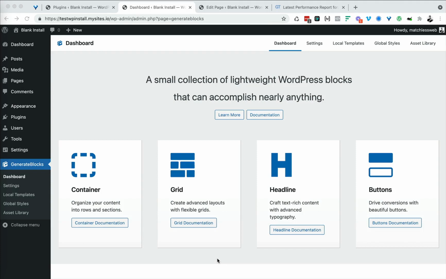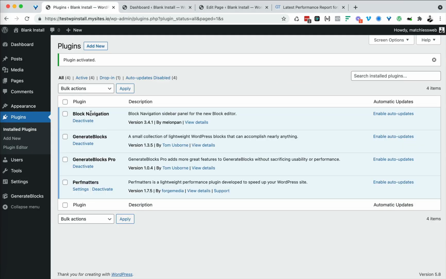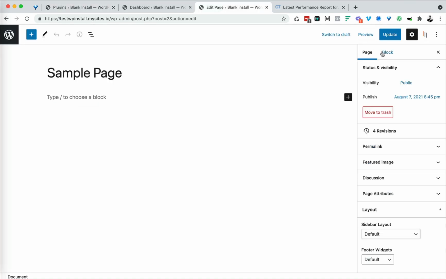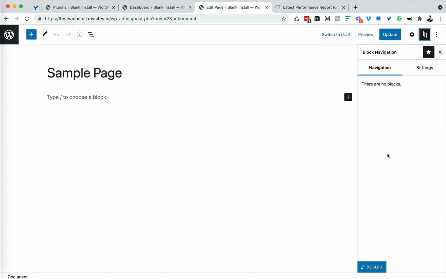Alrighty, so I've got GenerateBlocks and GenerateBlocks Pro installed, and I also went ahead and installed the block navigation plugin. If you've never used it, it is a game changer for Gutenberg. I don't have anything here yet, but as you start adding blocks to a page, it's just a nice user interface to drag and rearrange things. It's also a great visual to see what all blocks are on a page, and how many layers deep you have things nested.